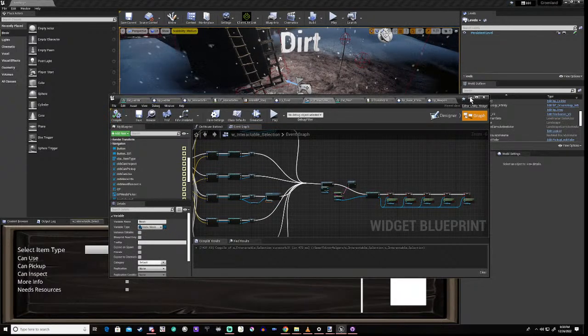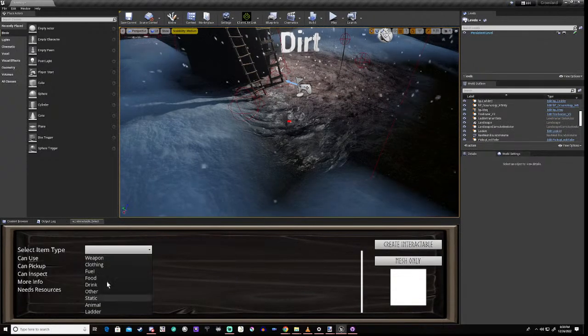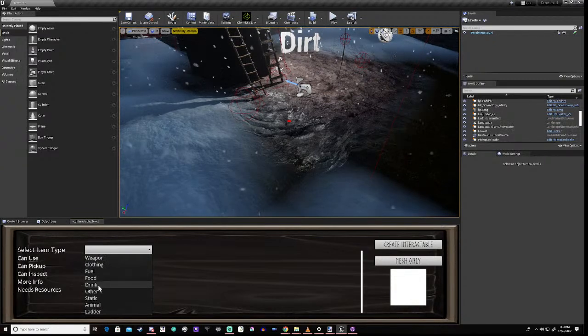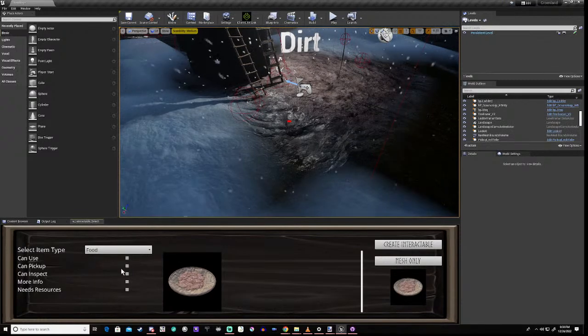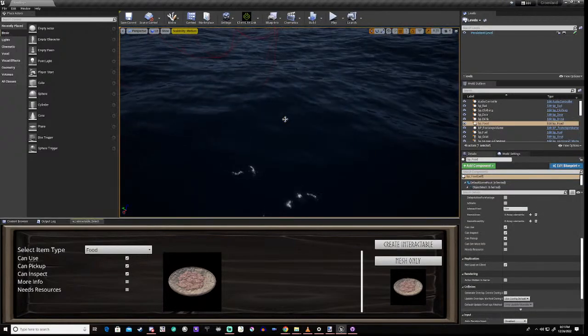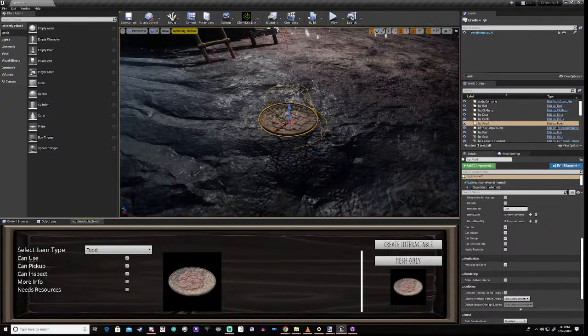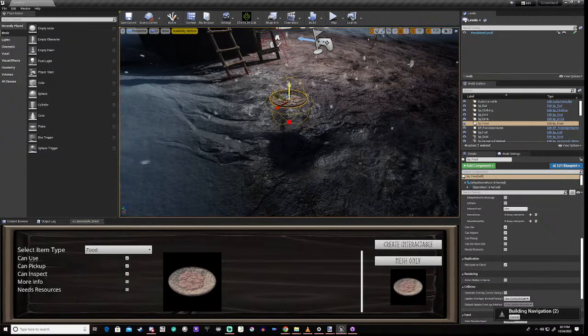So we're gradually building up the number of things that my co-creator can use. So if we go to food, we should be able to select that, can use, can pick up, can inspect, create interactable, and there we go. Okay. And that is now all usable within the game.